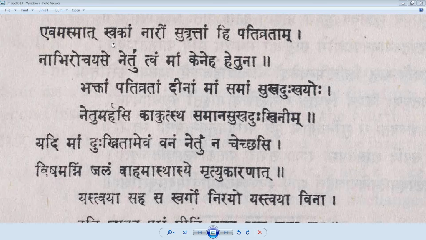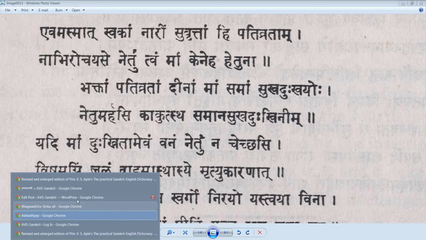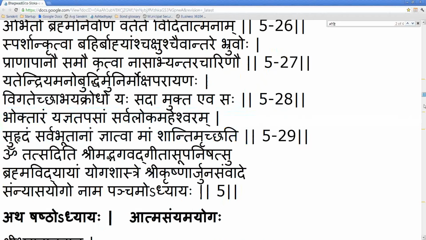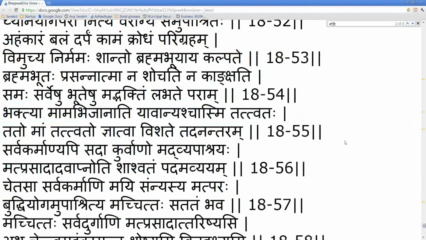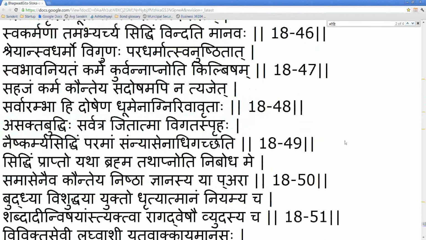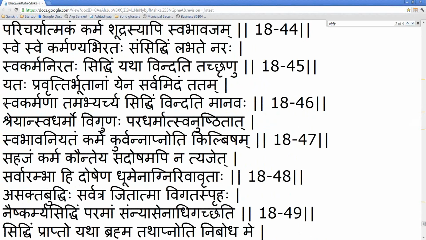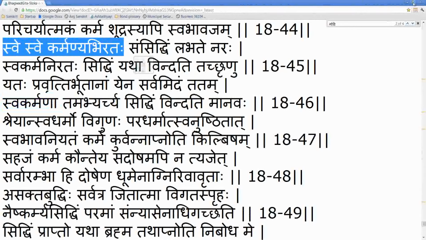This comes in the Gita, sve sve karmanyabhirataha samsiddhim labhate naraha, one of my favorite verses, in chapter 18. Sve sve is here. Here also, swakarmana tam abhyarcya, again swa. Anyway, so here now we have swakam.